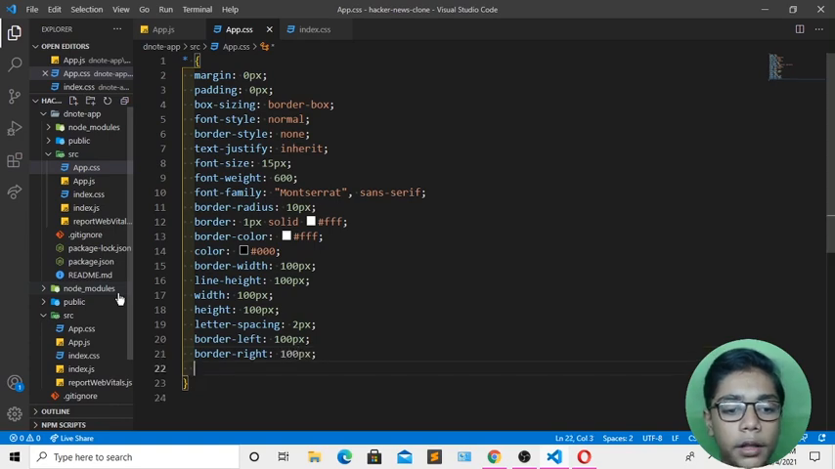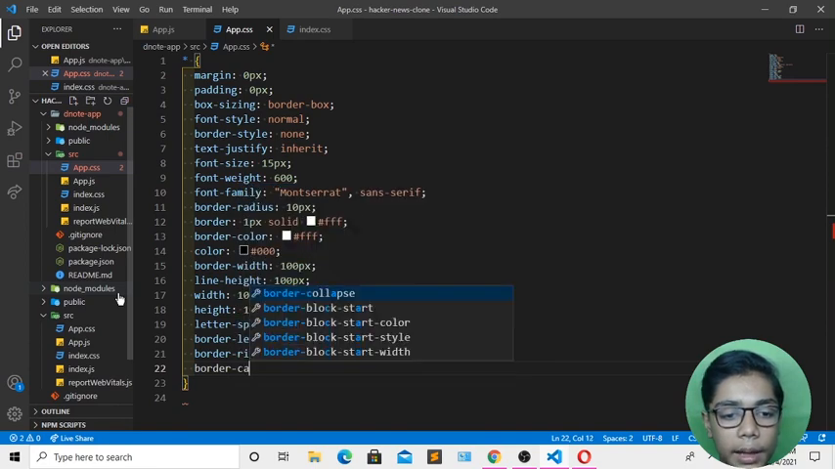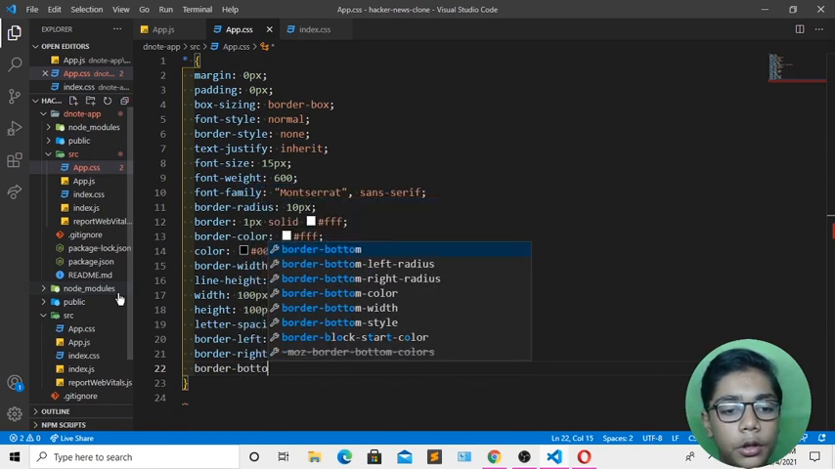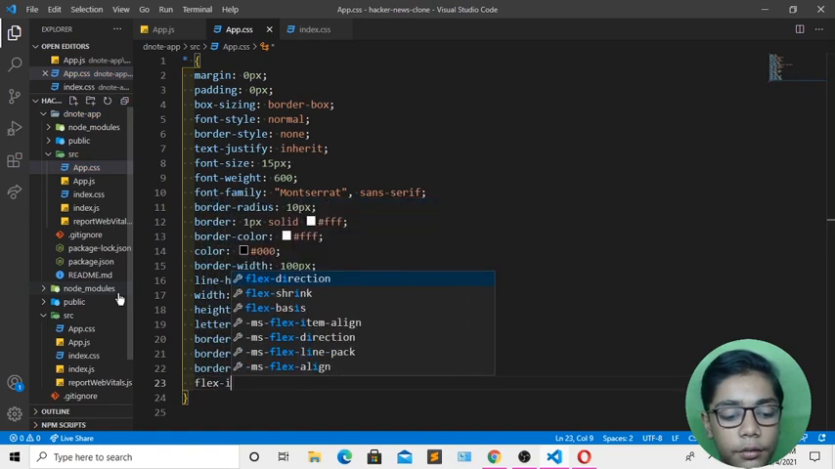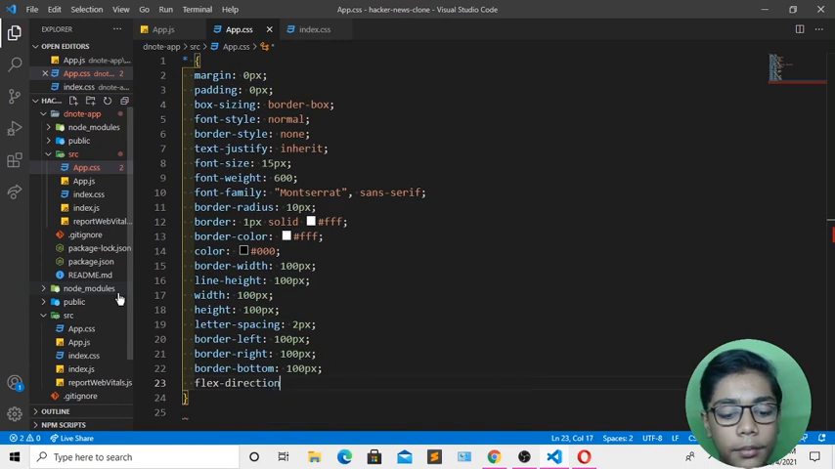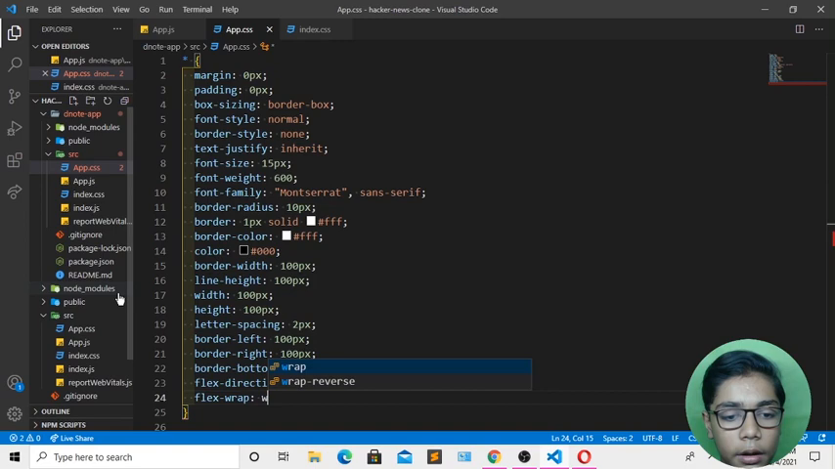Then I will be coming underneath and creating border, but now I will be writing border collapse. Okay, so I'll be just erasing that. Then I'll be writing border bottom 100 pixel here. Now we have defined that. I will be coming and creating flex direction, which will be column. Then I will be defining that. Now I will be coming underneath creating flex wrap, which will be wrap reverse. So here we have done all that.